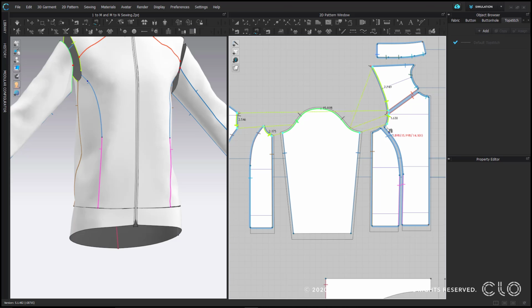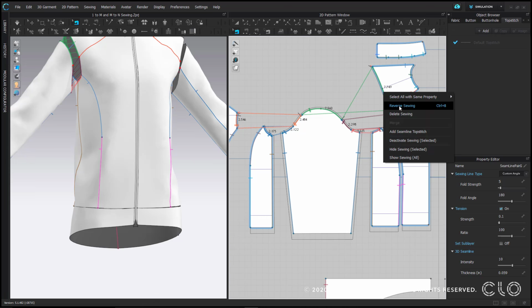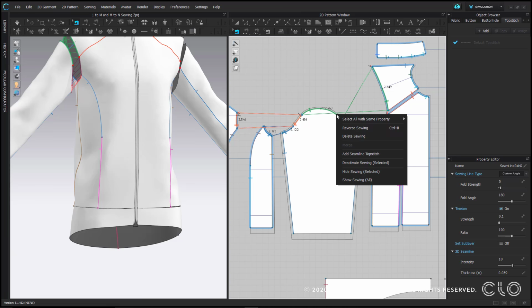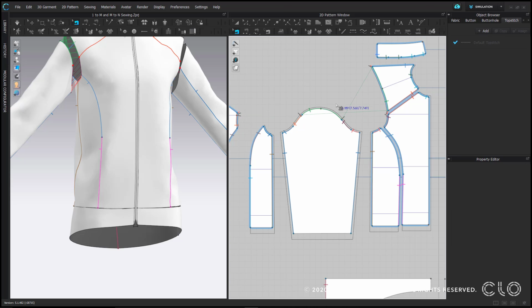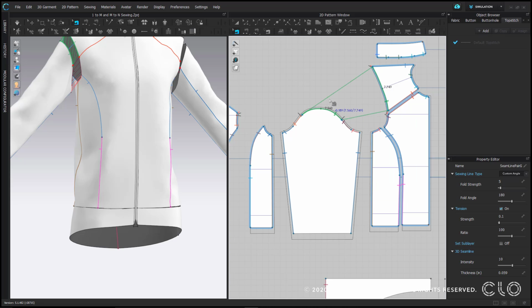Here I'm going to accidentally reverse one of my sewing relationships. You can see after you finish sewing, each relationship becomes an individual color-coded relationship. I can simply right-click on that relationship and reverse it. Here I had every relationship selected, so I need to actually click in the background to deselect them and make sure I right-click only on the relationship that I want to reverse.